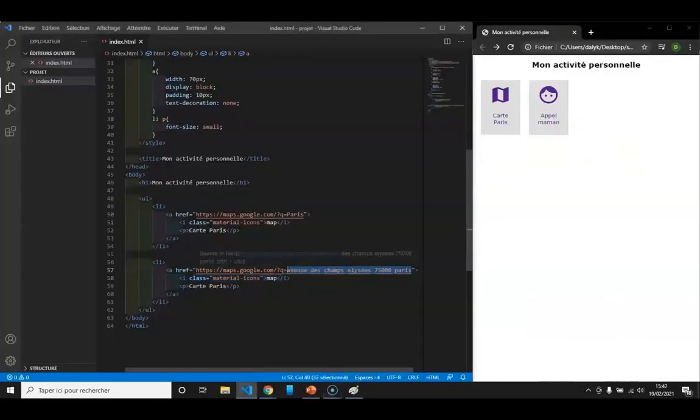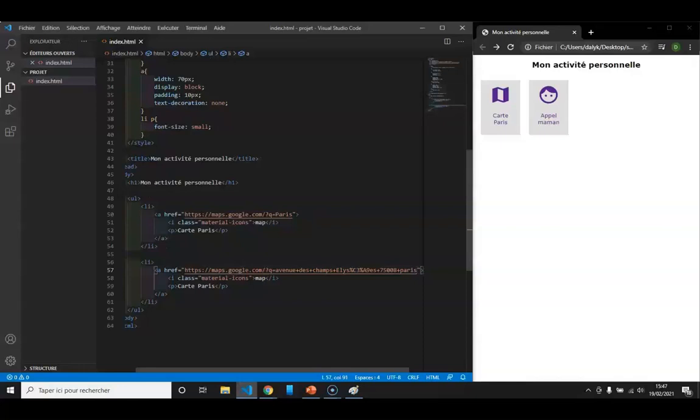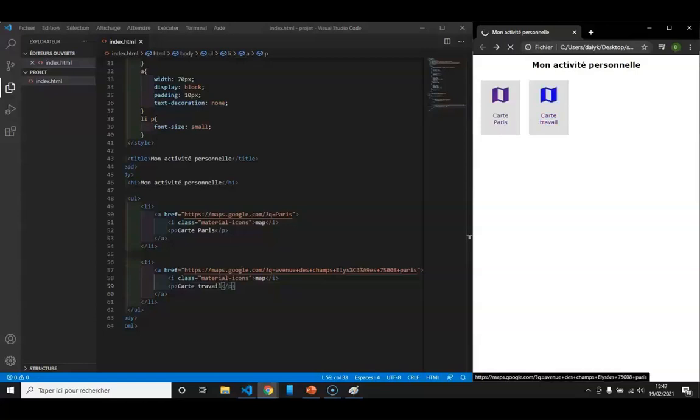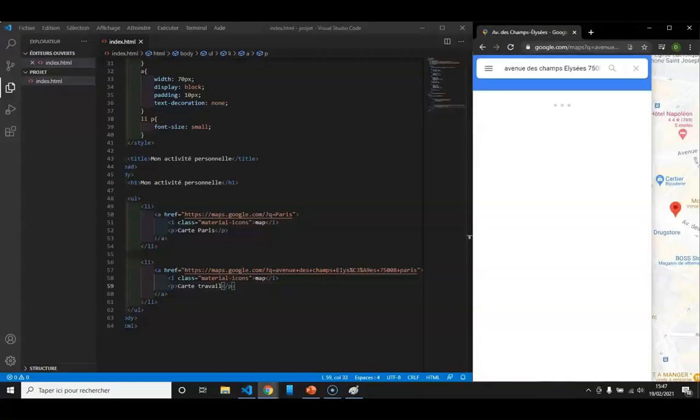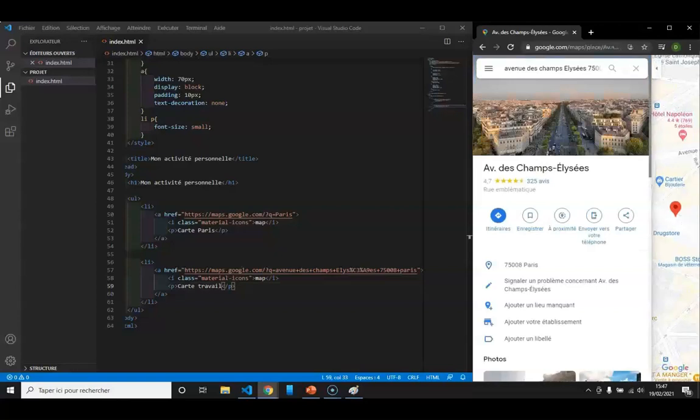I replace this. I will put work map, why not? And so we have the map of our work. Now if I click on it, it looks for the address of the Champs-Élysées in Paris.